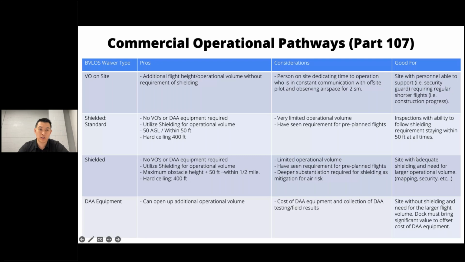Overall, your shielded standard and shielded operations are particularly beneficial for use cases like industrial inspections with large facilities, monitoring extensive linear infrastructure like power lines, or providing security overwatch over areas. These locations usually have options to be used for shielding.